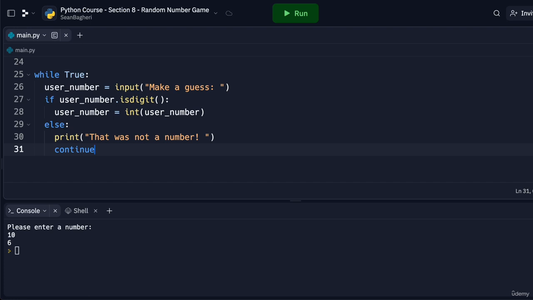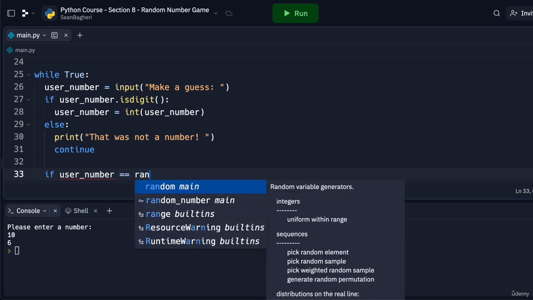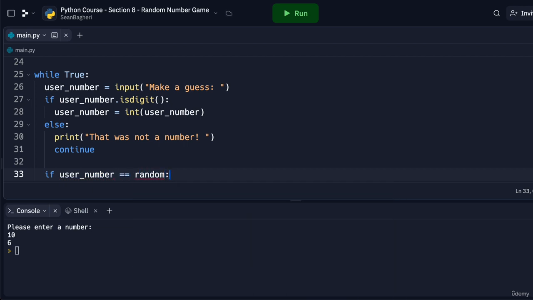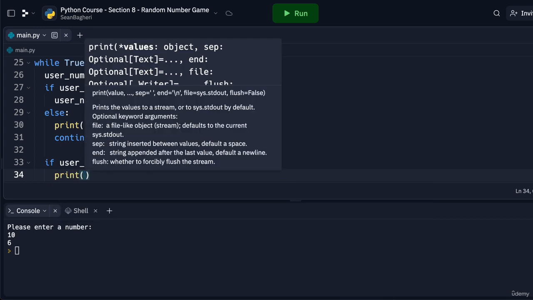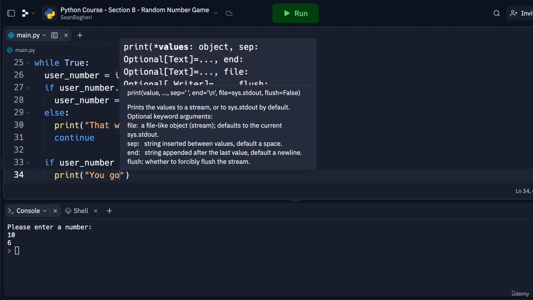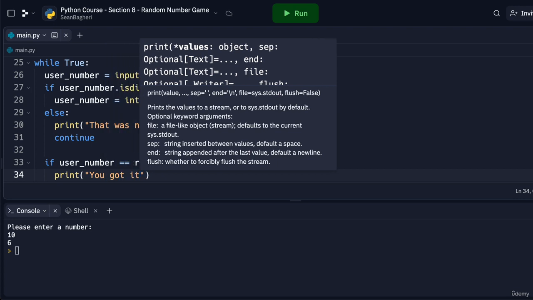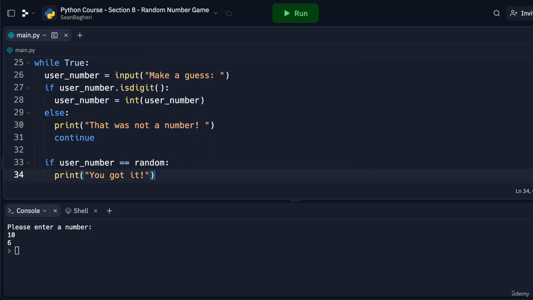Here we go. And we're going to do another if statement. Let me just do it right on the same level. There you go. If user number equals random number. So this is when they guess the right number. We're going to say print, you got it. Perfect. All right. So just like that, we say you got it.